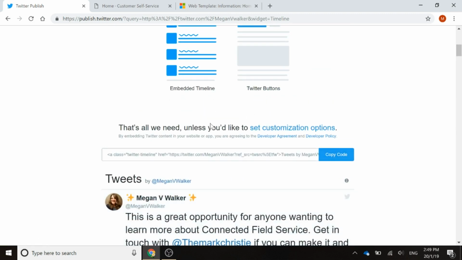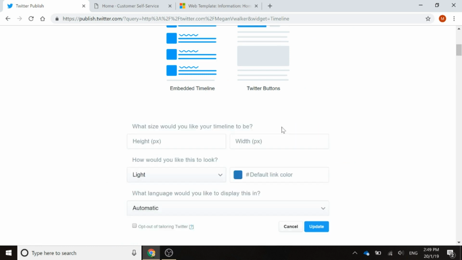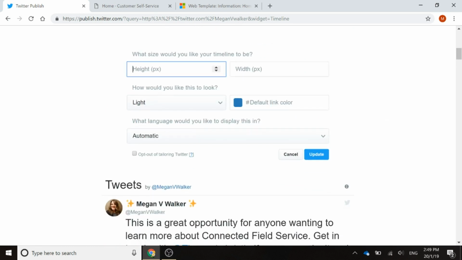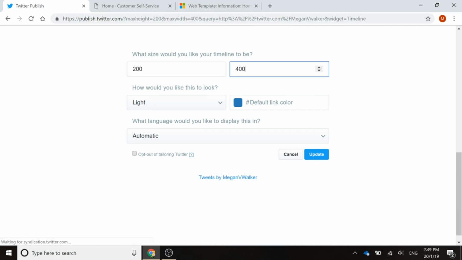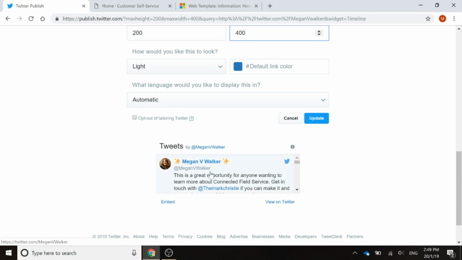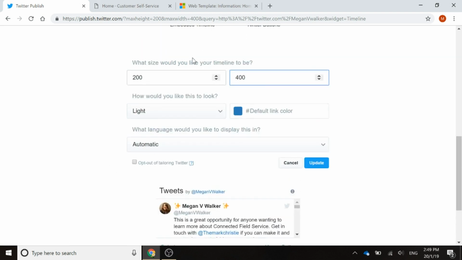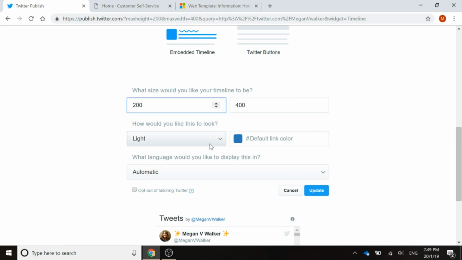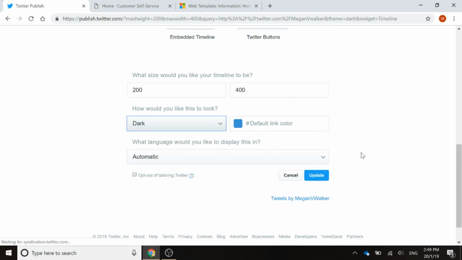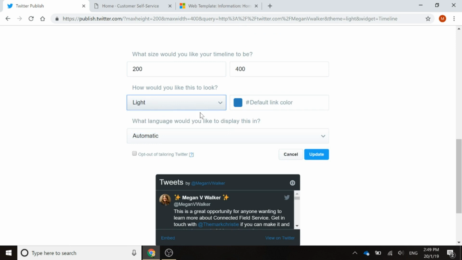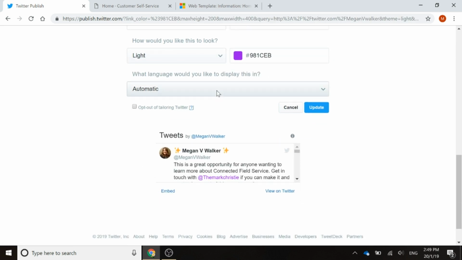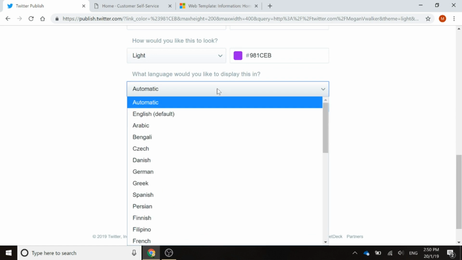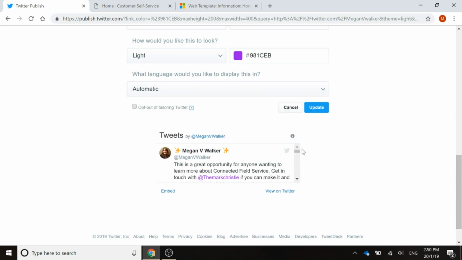But what I'm actually going to do is set some options and customize it a little bit first. So I might want the height to be 200 pixels and maybe the width to be 400, so that we can see what it's going to look like with those sizes. We can also say we want it to be either light or dark. And then we can set what we want the link color to be. You can also determine what language it should be displayed in. So I'm just going to do automatic, and since I tweet in English, it will all be in English.